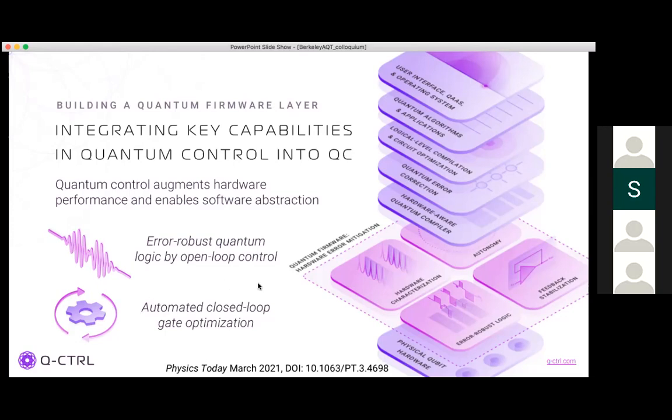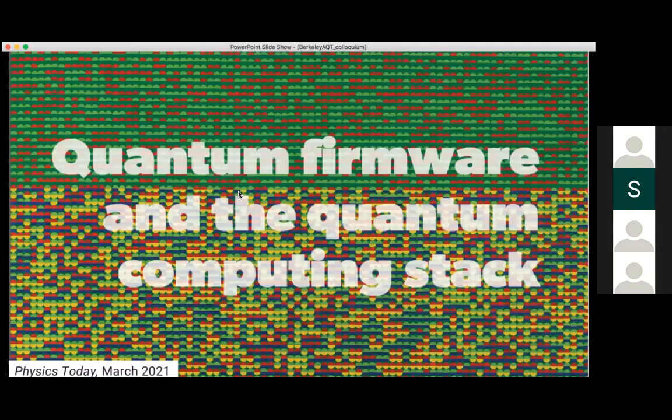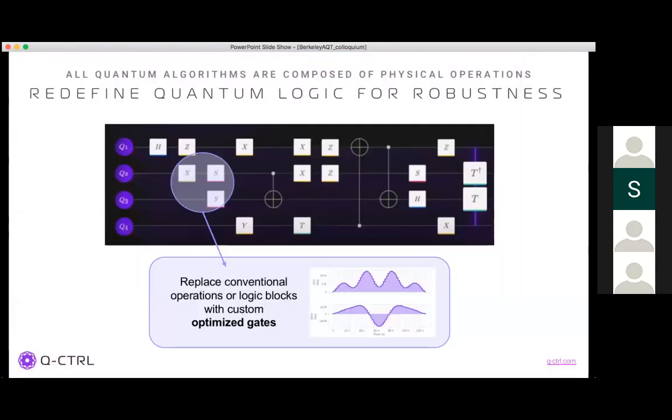Now, in both cases, it's always ML, machine learning, that we're employing in order to undertake the key tasks that we're tackling. If you want to learn a little bit more about this, this idea of quantum firmware and the quantum computing stack was one of the cover stories for the March 2020 edition of Physics Today. Though it is not brand compliant with Q-CTRL colors, they did a very nice job making some beautiful artwork for the companion article.